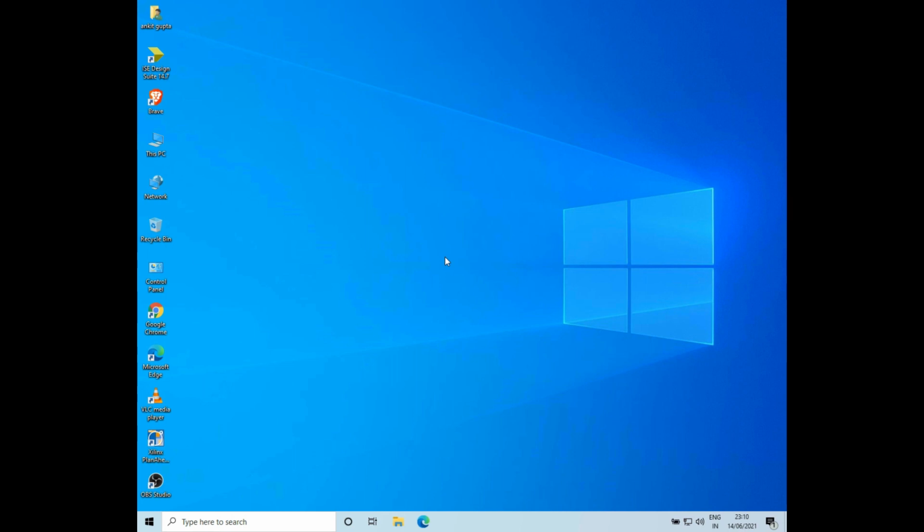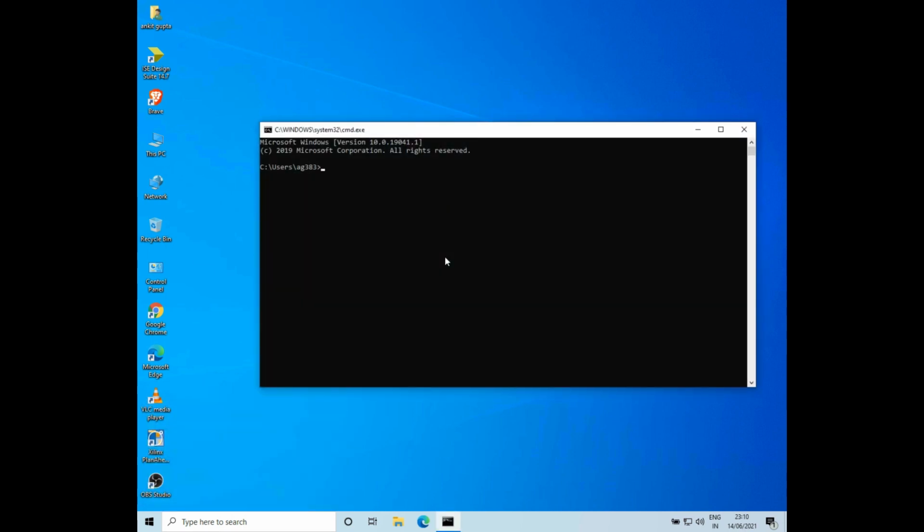Just go to the terminal by hitting Windows and R and type in cmd. And then just type in npm install -g yarn. Now it will start the installation.